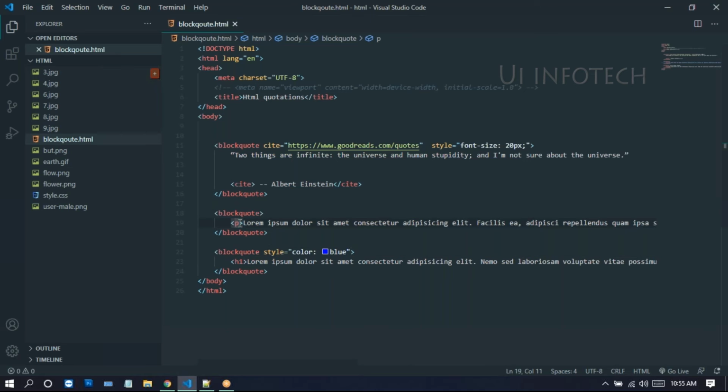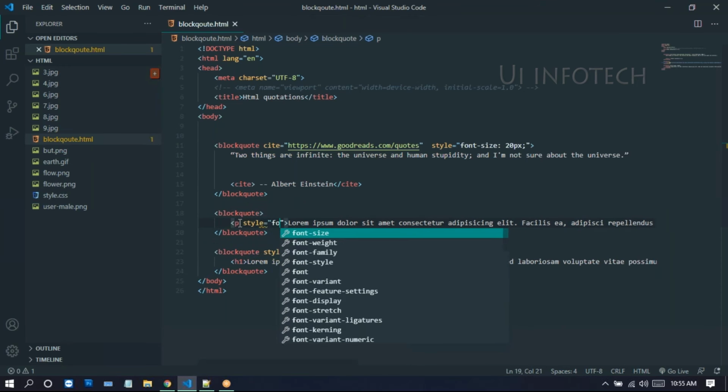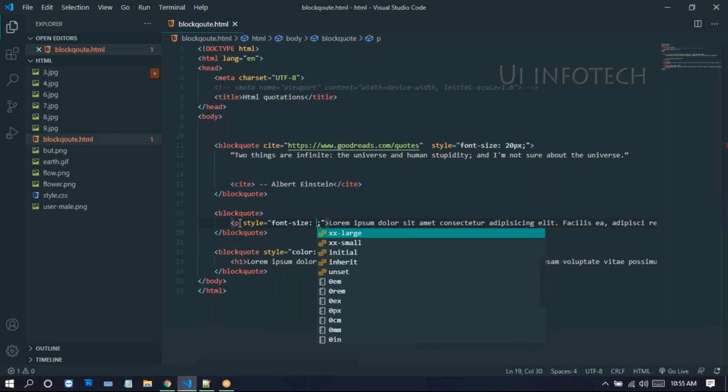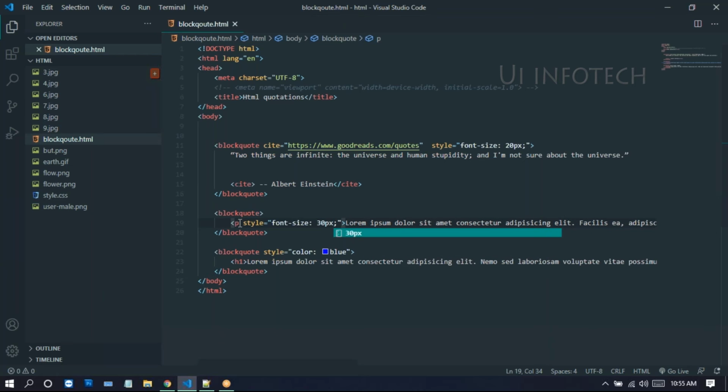If you want to apply the font size for this paragraph, again you can take the style tag inside of this paragraph. Here we can change the font size. Here we can give like 30 pixels. Now we can run this one on the browser.